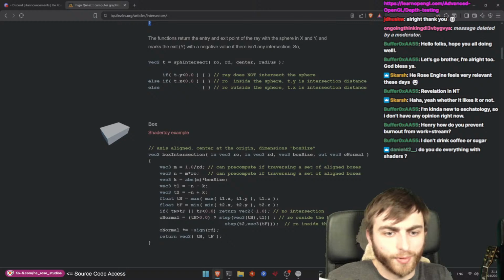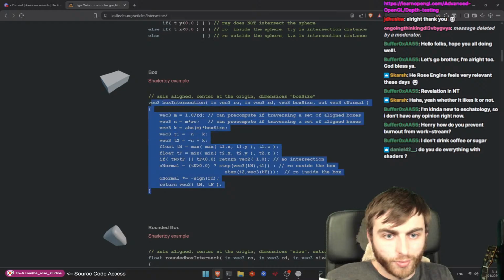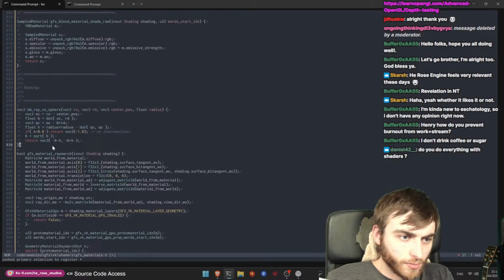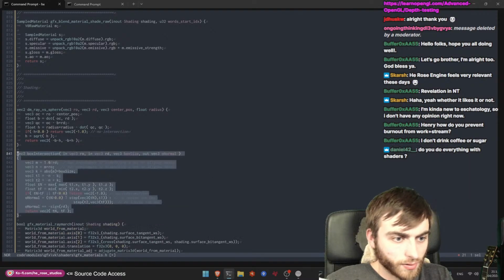Now we want ray versus box. So you get a near and a far return. It also returns the normal as well. We don't really need the normal, but we can always mess around with this stuff.